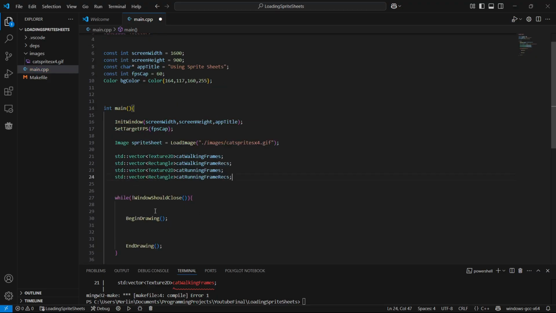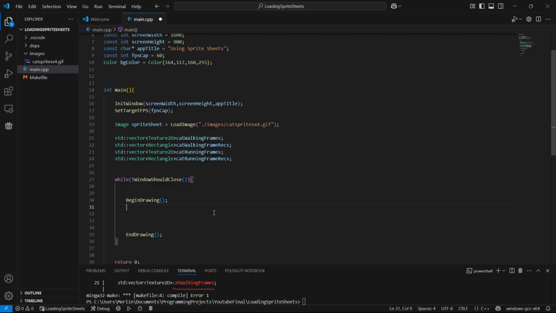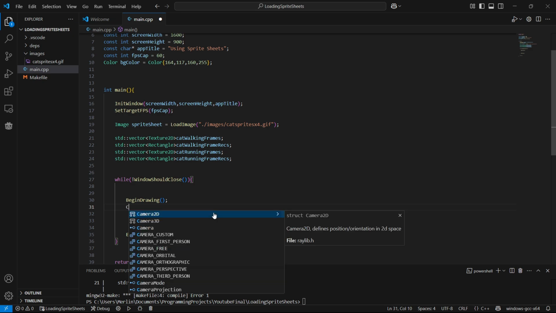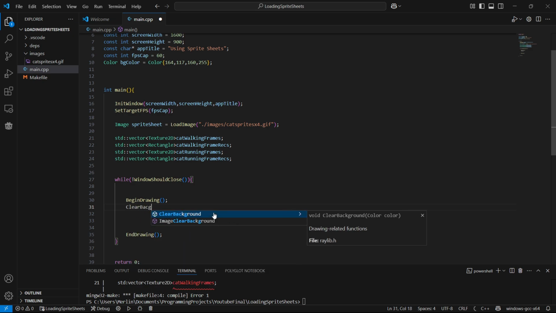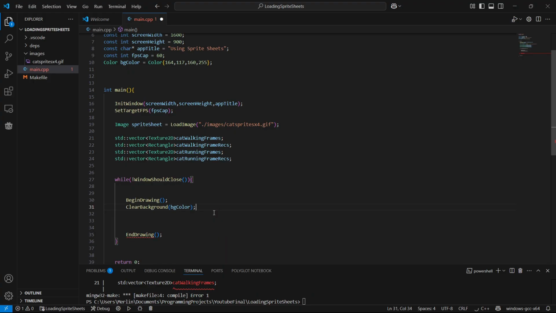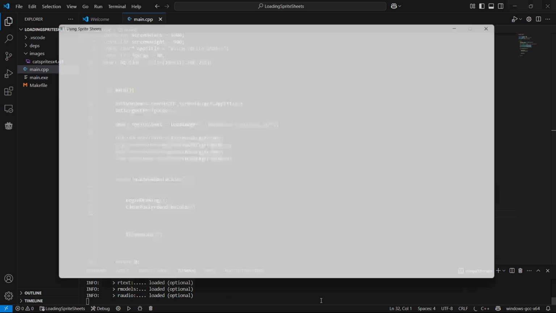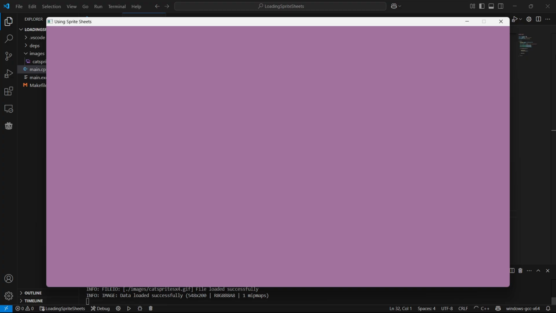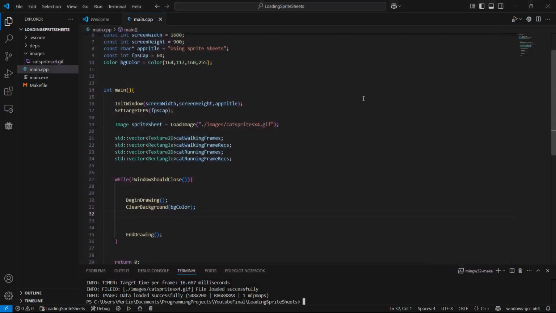Okay, so let's test our basic window first by clearing the background. Clear background, and then we simply plug in our BG color. Let's see if this works. So down here in our terminal, mingw32-make, and yes, we get our window with the title and the appropriate color. Okay, good.